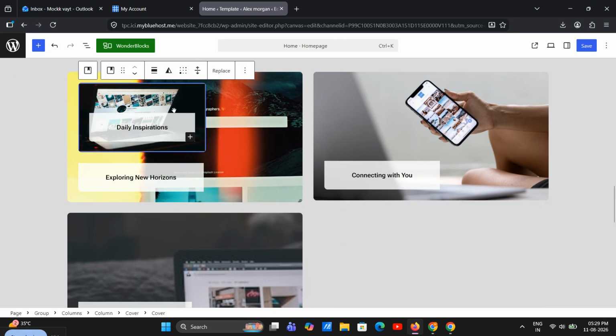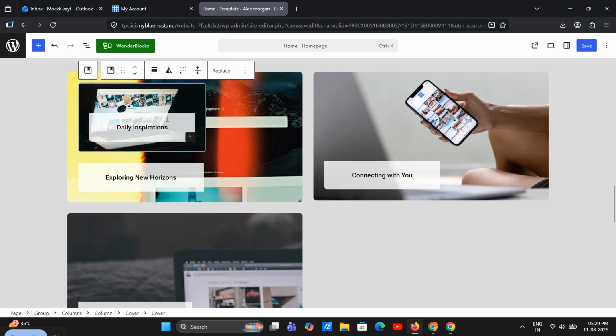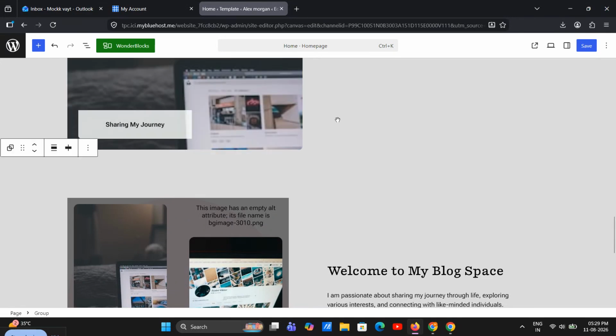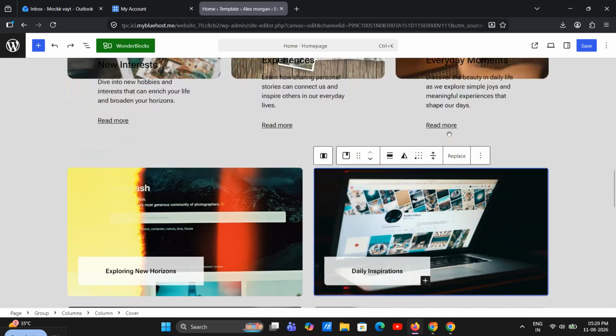And that's it. You've now learned how to edit your website on Bluehost, including how to open the editor, update text, replace images, and add new blocks to your page. This is one of the easiest ways to keep your site fresh and up to date without needing any coding experience.